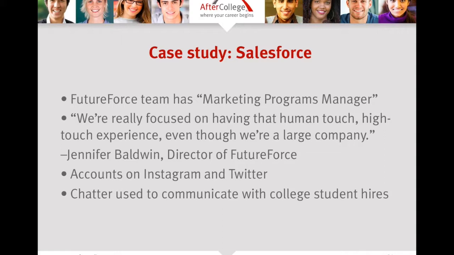Now, if you're unfamiliar with Chatter, it's basically like a mix between email and instant messaging. It's a function of the Salesforce platform, and people who work at Salesforce use it all the time to communicate with each other. So this is great because, as you know, in university recruiting, there can often be a very long time between when an offer is extended and when a new grad hire actually starts.